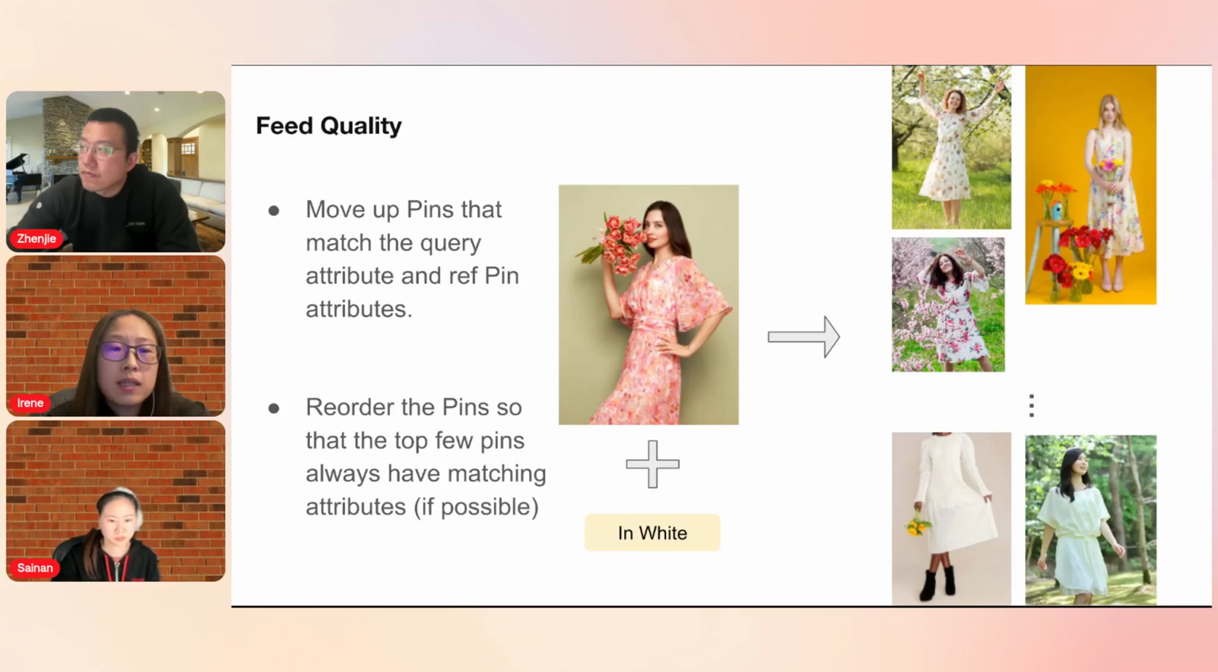Besides the improvement on the hybrid embedding, we also apply optimizations on the blending layer. Specifically, we move up pins that match the query attribute and reference pin attributes, and also reorder the pins so that the top few pins always have matching attributes. Here is an example.